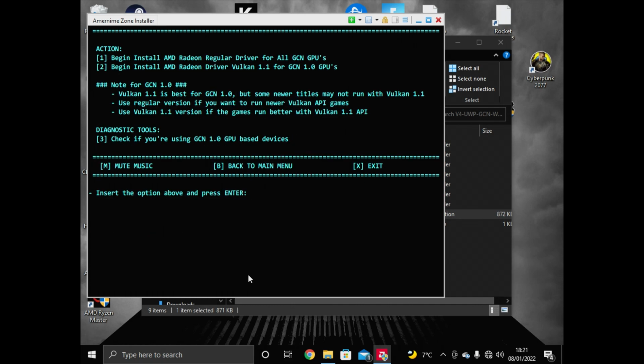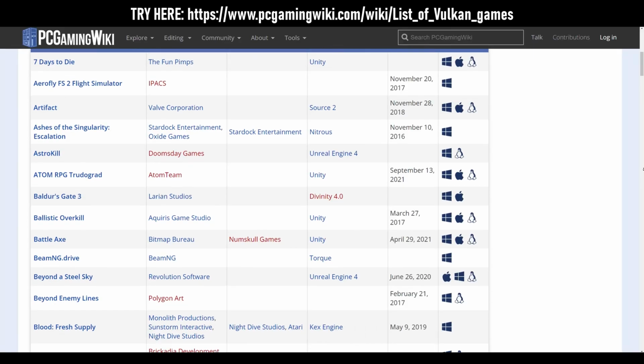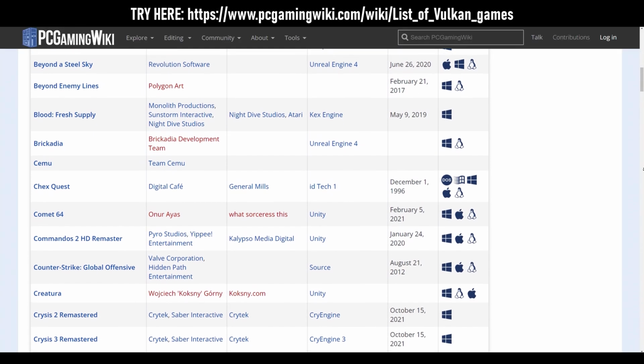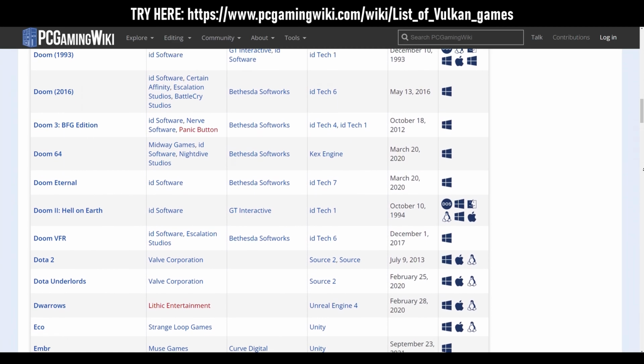On the next screen, I also pressed option 1, as the text suggests that option 2 might not work with newer games, and that's what I intend to run. If you have a GCN 1 card, you might want to check online and see if the games you want to play use Vulkan 1.1. If so, press option 2, if not, stick to option 1.